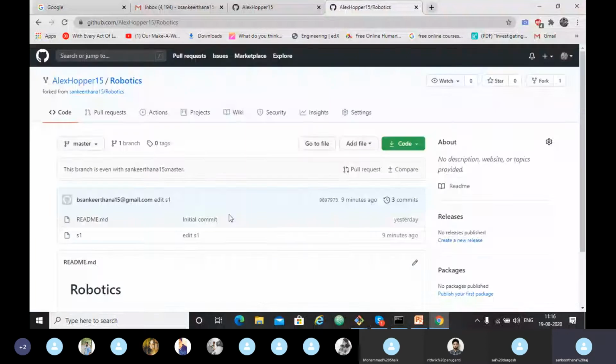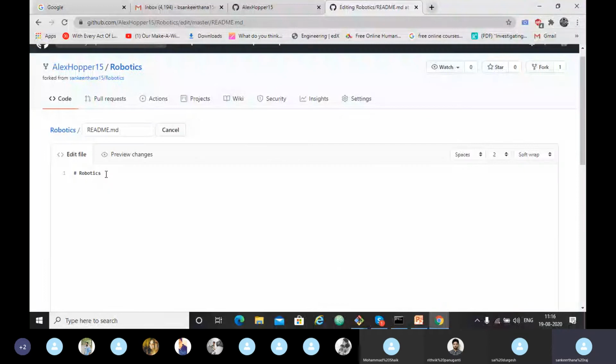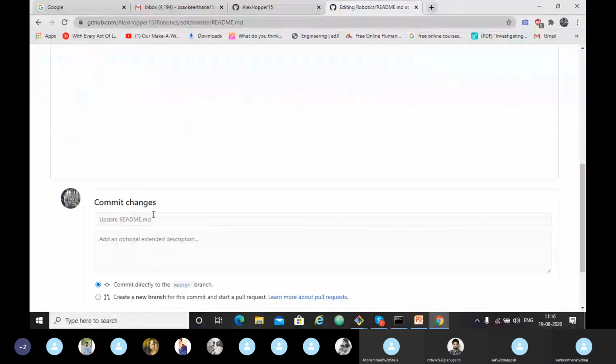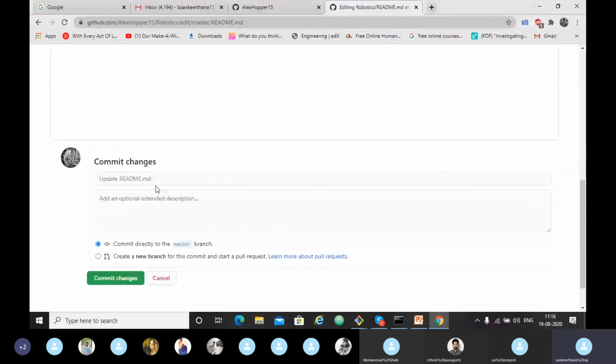So if you want to make an edit, you can make an edit here. Anything you can make. Just click on this edit symbol. So robotics. I'll just type something. You can just give any message here.